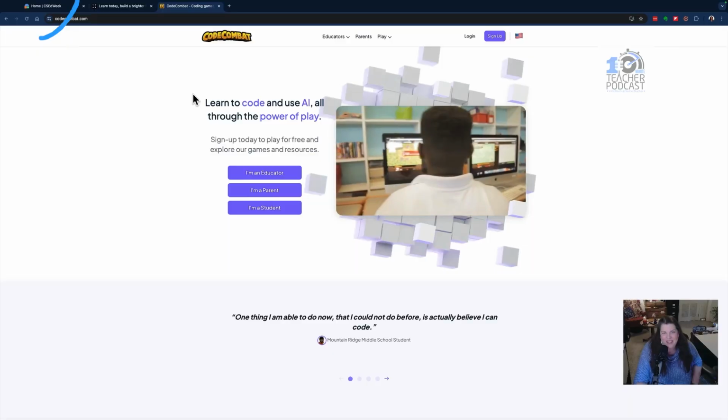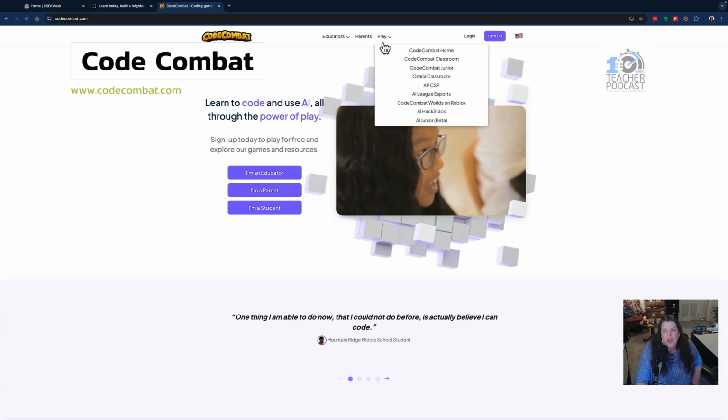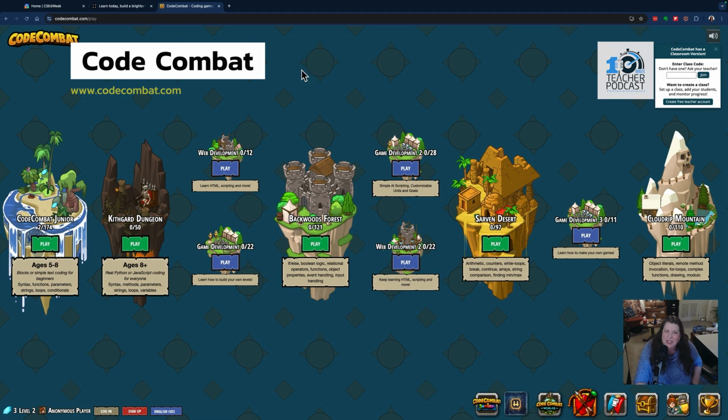Now, I'd like to share 12 ways to teach kids to code as part of Hour of Code 2024. So first of all, we're going to CodeCombat. When you go to this site, just click play and you're going to see lots of options. The Kithgard Dungeon is where my 8th and 9th graders start. And I even use this for my AP Computer Science Principles.